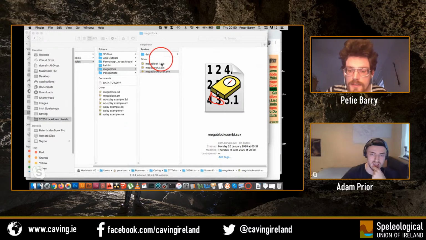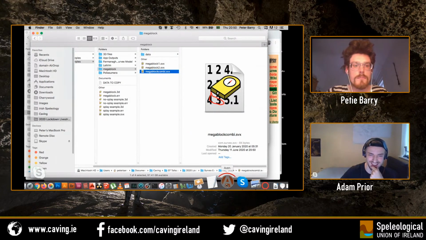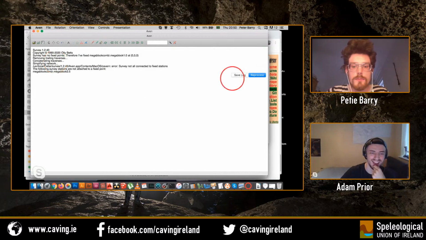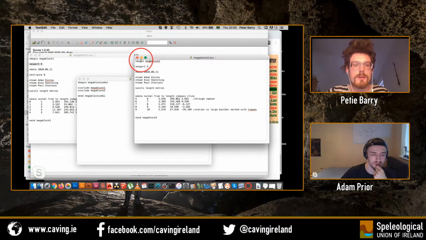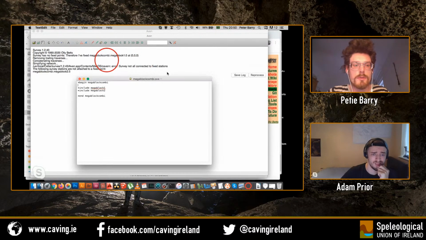Are you not able to open them, Petie, because the files are already open in file? Sorry? Is it because you have them already open in text edit? No, you can generally process them when they're open. So now we have a different error. Survey not all collected to fixed stations. Mac OS Cavern. Interesting.